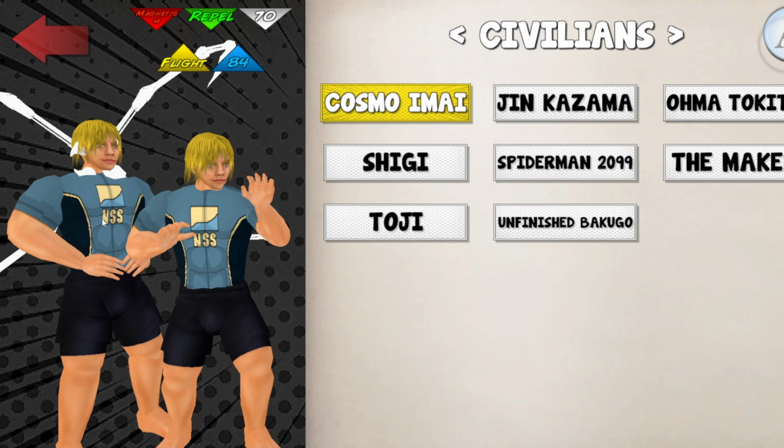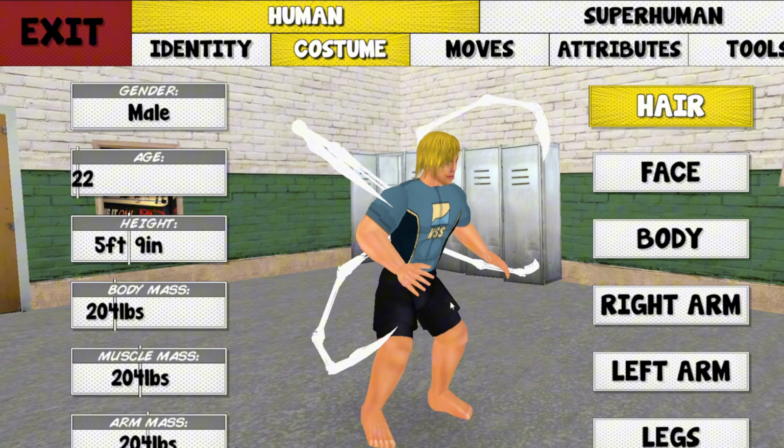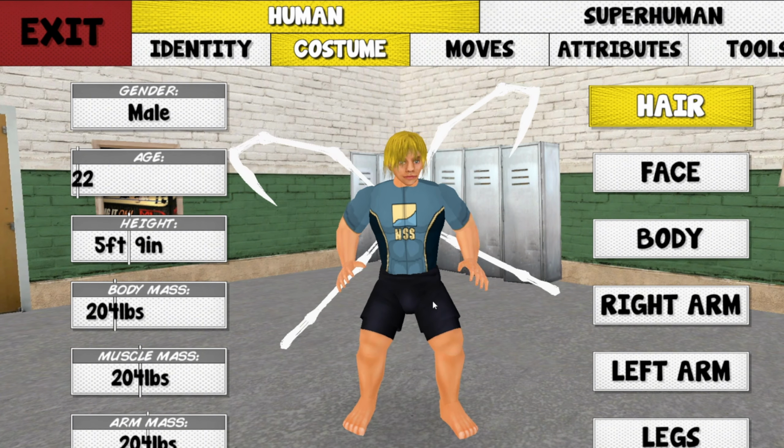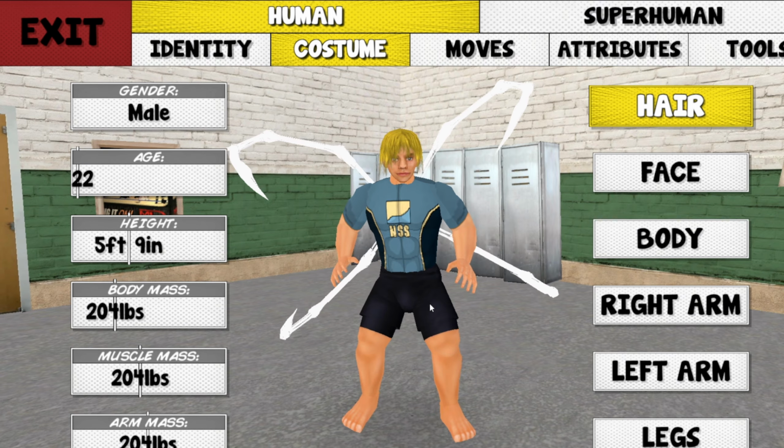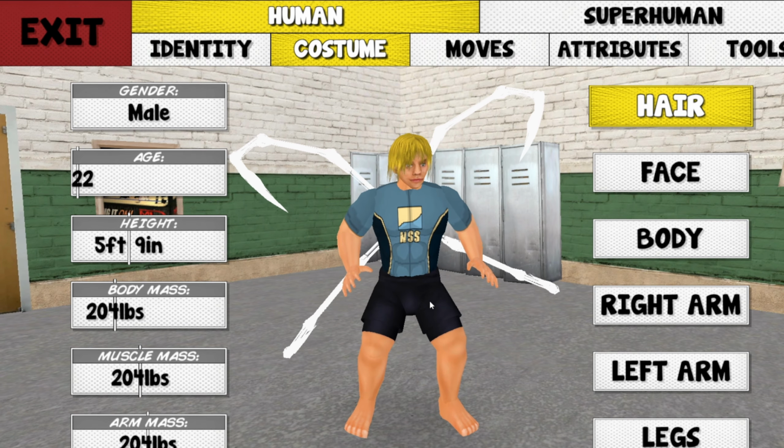But we'll be alright. So these are some Spider-Man arms, and this was just a reference for the video because I want the people to see how to add their own models. It's really simple. Just follow the steps.